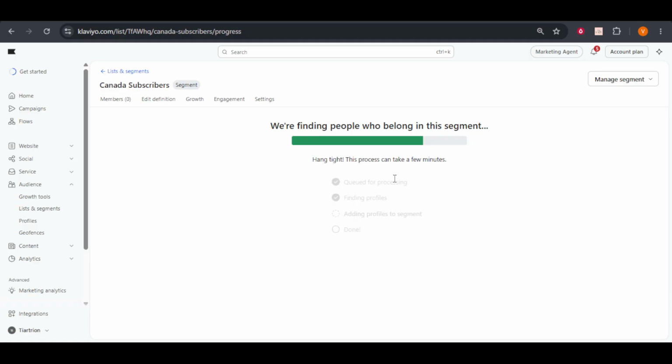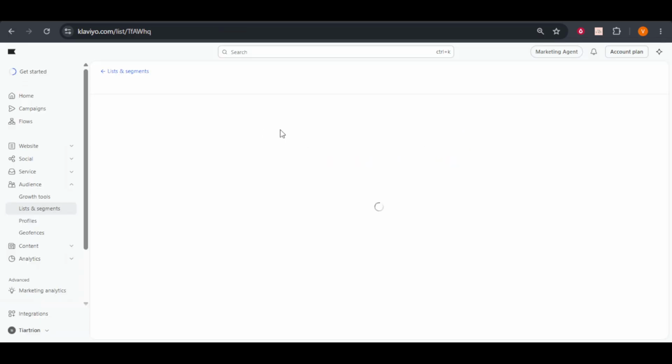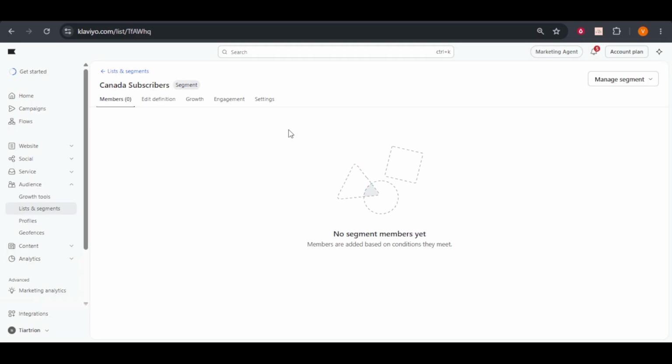Finally, you'll need to specify the country you're targeting. In the value field, either select or type the country name, such as the United Kingdom or Canada. Once you've entered your desired country, double-check everything to ensure it's accurate, and then click Create Segment. Congratulations! You've now successfully created a segment based on country.